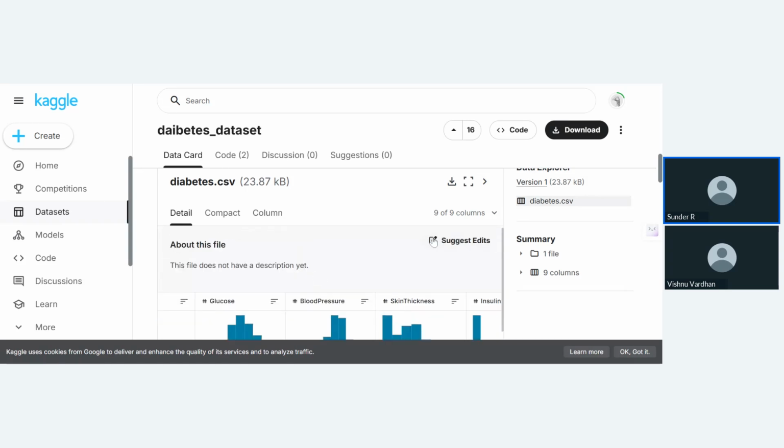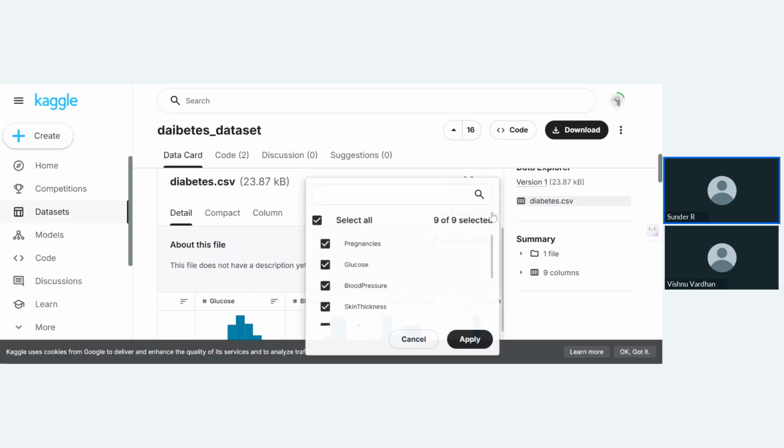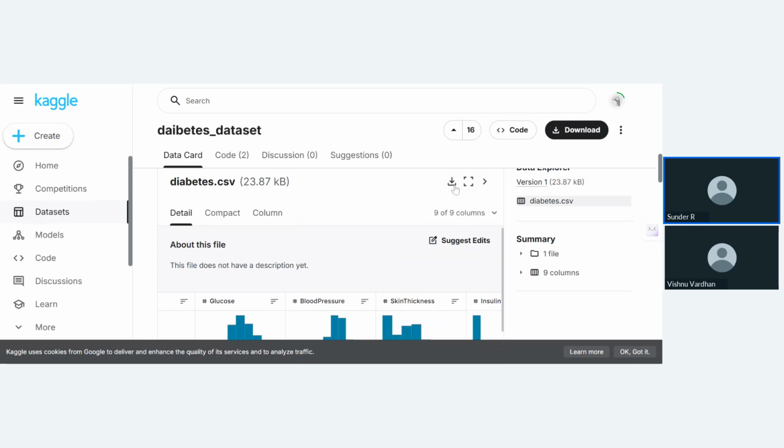By default, if you have 20 columns, it will only show you 10 columns. If you want everything, click this drop-down, then select all. Here as well, if you don't want to use a particular column, you can just unselect it, and then download. Is it clear? Now apply it, then you'll be able to click this download button. Once you've clicked this, next you have to go to Google Colab.